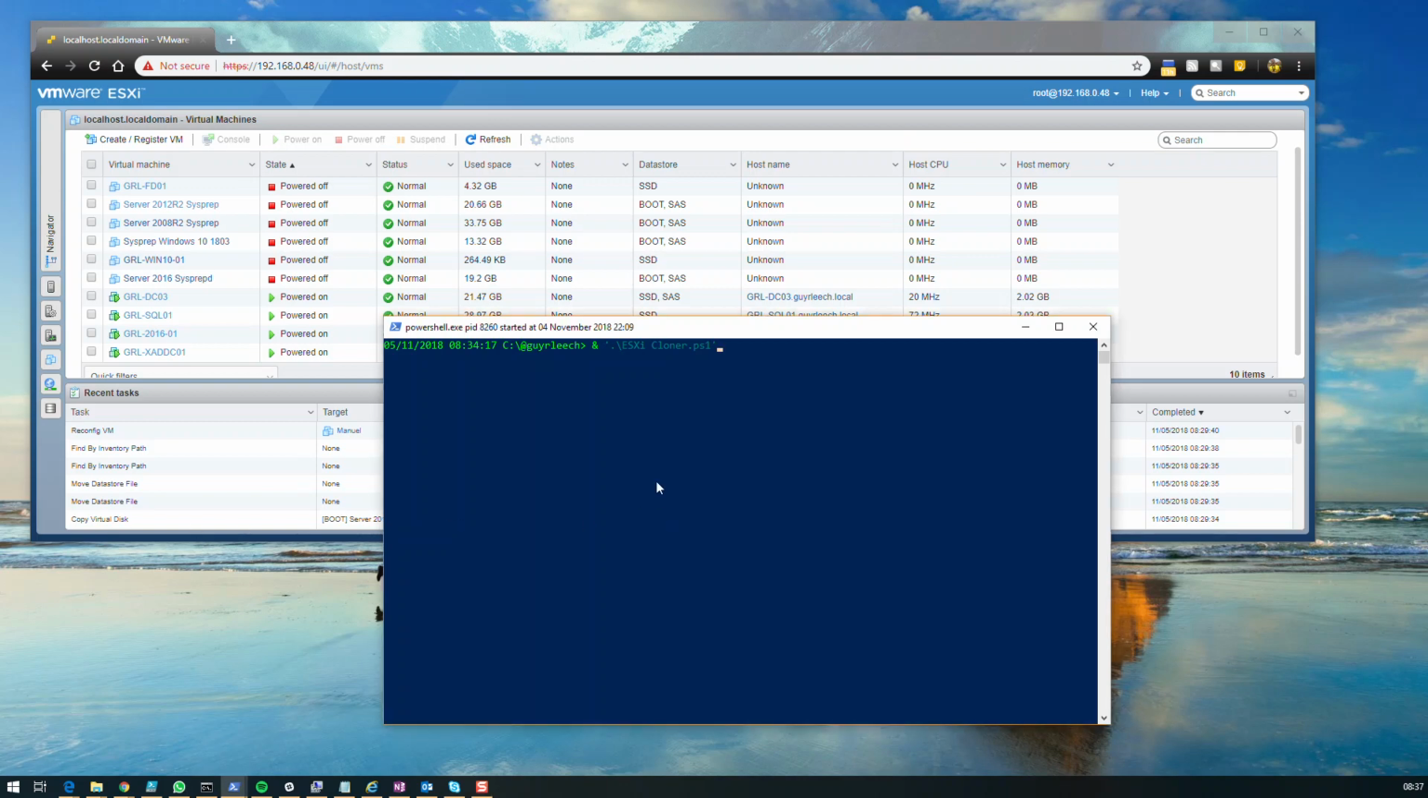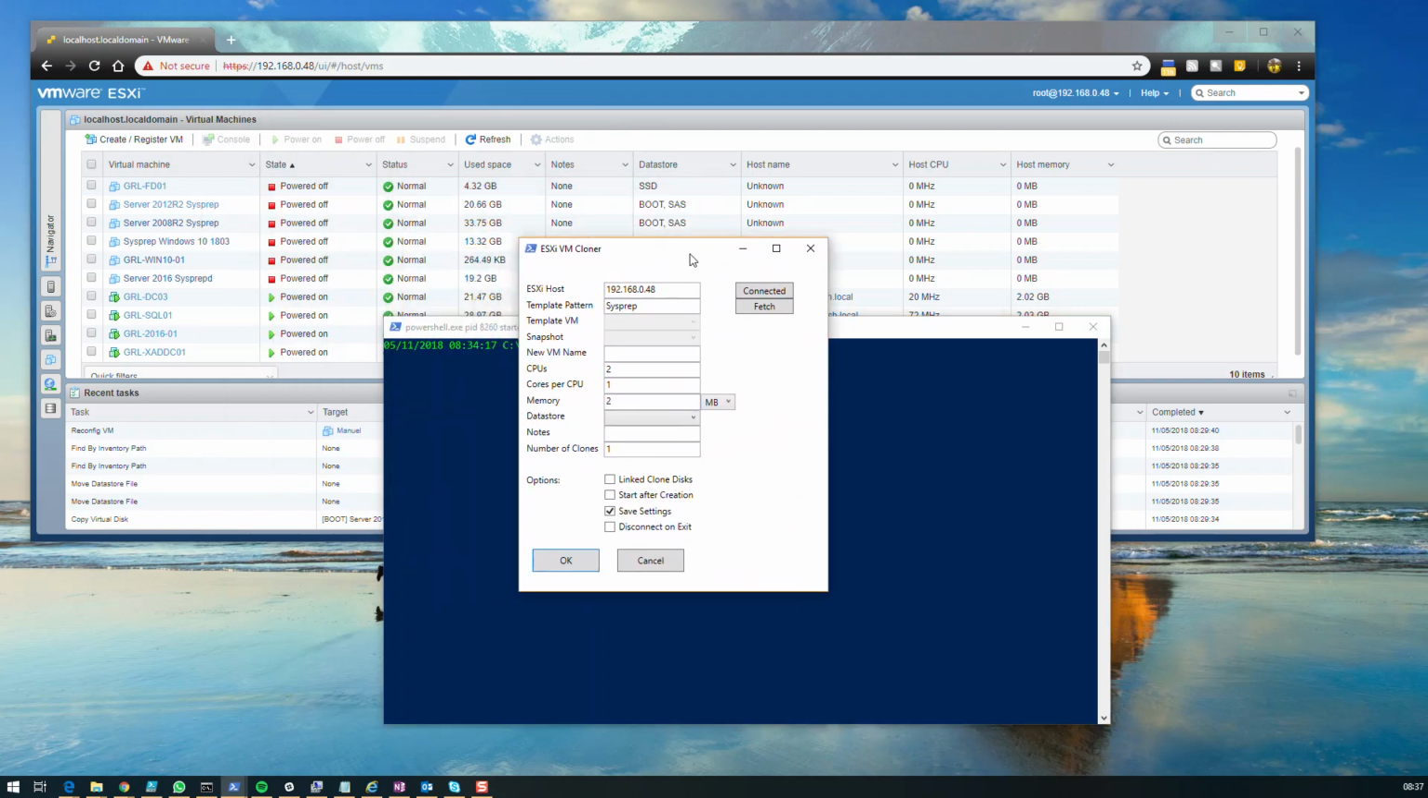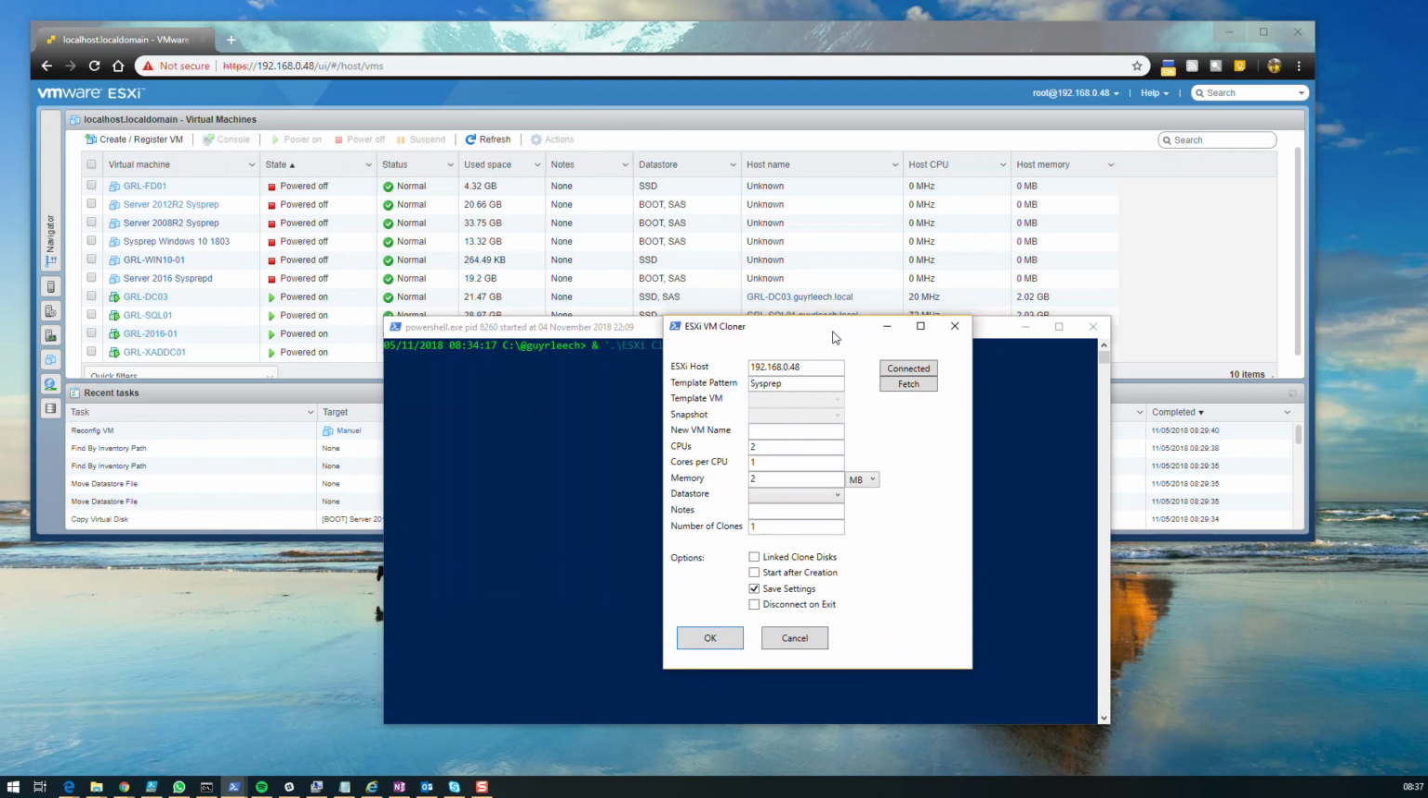So the simplest way we run it is like this, with no command line parameters at all. Fires up a nice little WPF user interface. You can see we've already connected, but where's it got the IP address from? Well, you see down here at the bottom we have save settings. So when that's ticked, we save the ESXi host and our template pattern name to the registry, so we don't have to keep entering it every time.